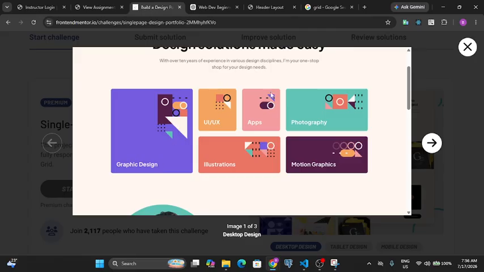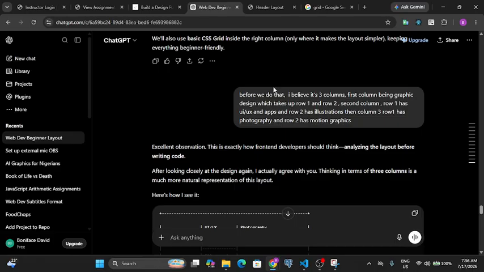All right, then this second column: the first row is taking up UI UX apps, or UI UX is taking up this first row, and then this second row is having illustrations. Then for the third column, there's photography taking up the first row, and then there's motion graphics. And I told you that I believe it's 3 columns, and we get to motion graphics.